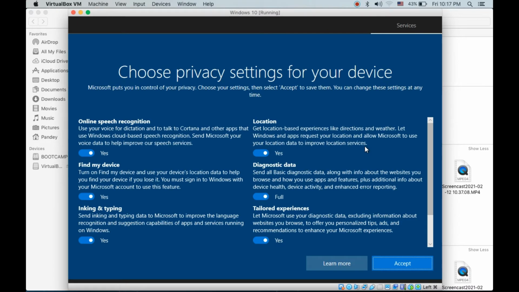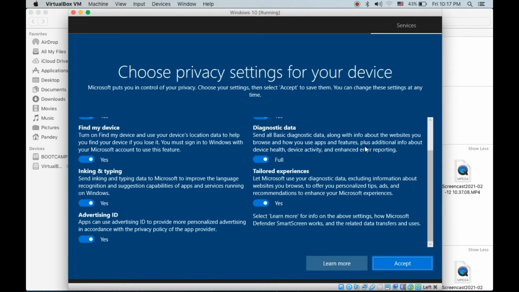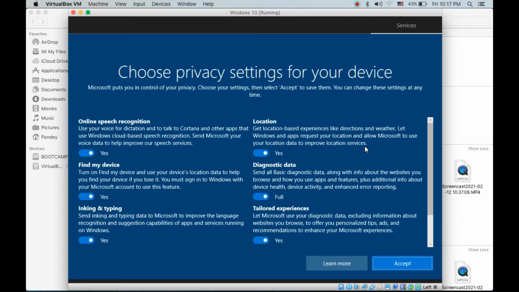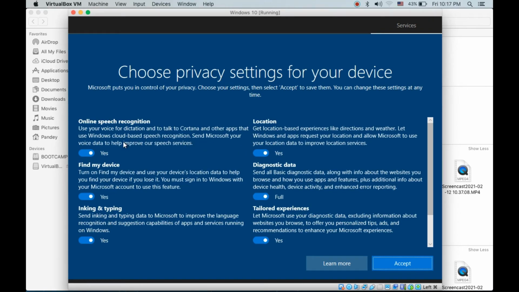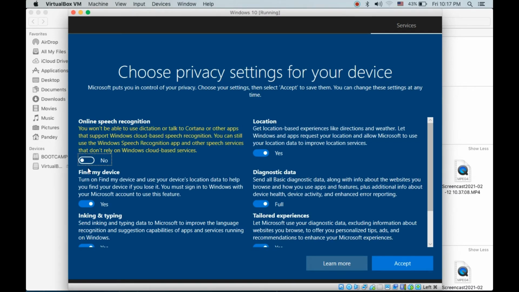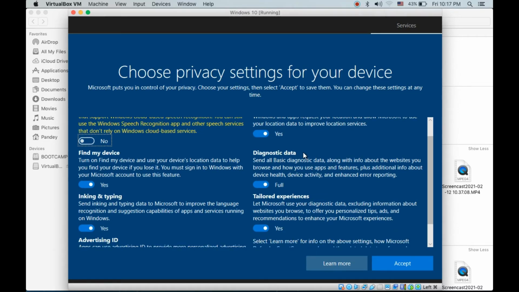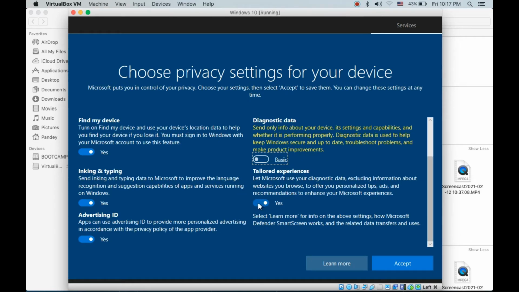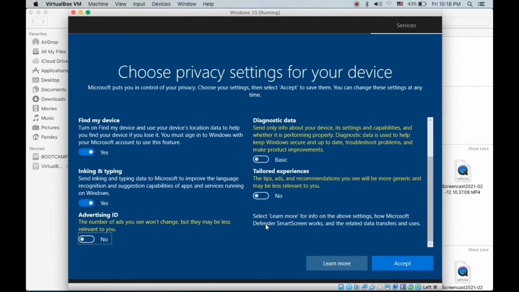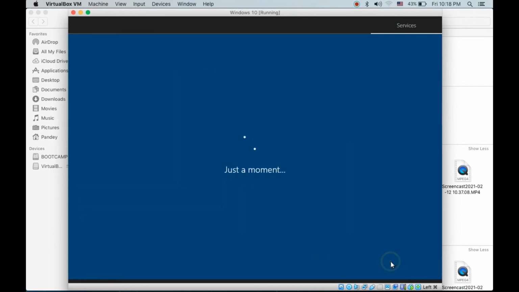Settings Microsoft recommends. Go ahead and review them and select Accept when you're ready. Now on the next screen, you can select these options or you can unselect them. Online speech recognition, I don't need it. Find my device, okay. Location, okay. Diagnostic data, not required. Tailored experience, not required. Inking and typing, leave it. Advertising ID, it's not required. Now click on accept.